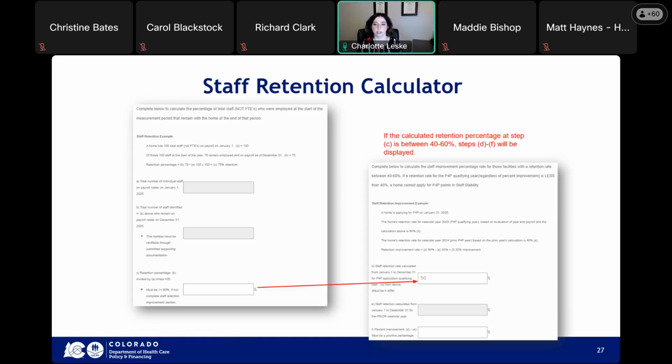For the staff retention calculator, the only fields you will see when you first open this page are going to be A through C. You will enter your total number of staff on the payroll at the beginning of 2025 in field A, and then in field B, the total number that remained on payroll at the end of 2025, and it will calculate the retention percentage.